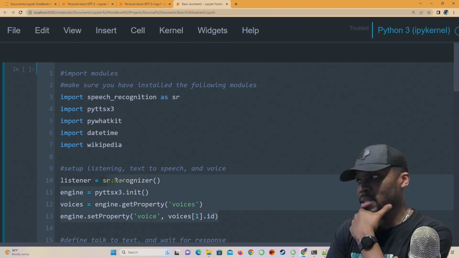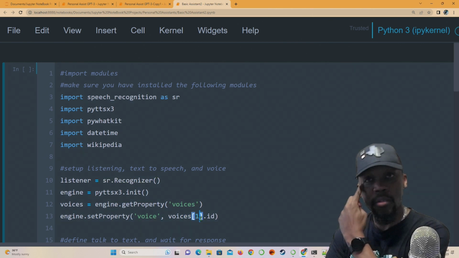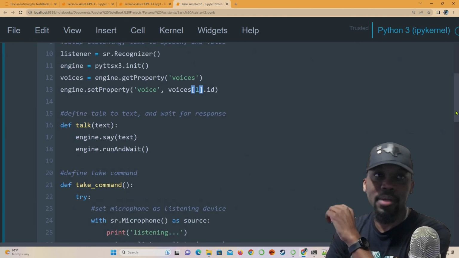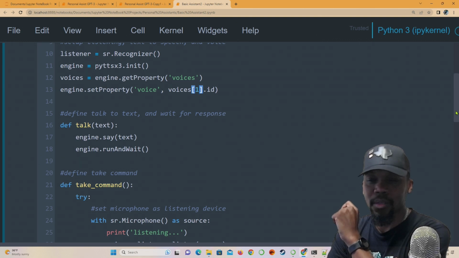We're going to set up listening, text-to-speech, and voice. You've got one or two options for your voices: a female voice or a male voice. Later, I'll probably get into creating my own voice or using AI to duplicate someone else's voice.